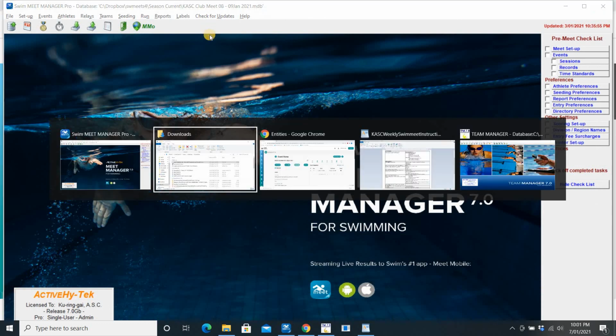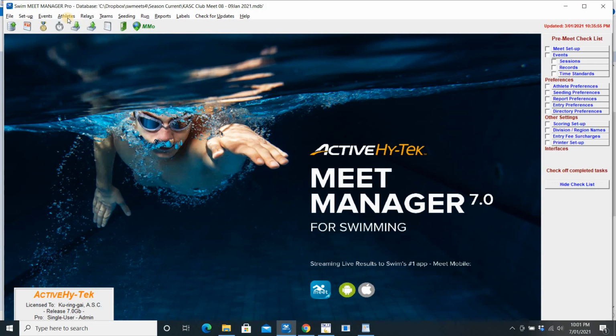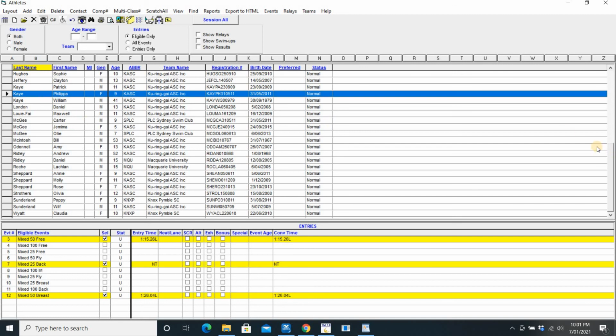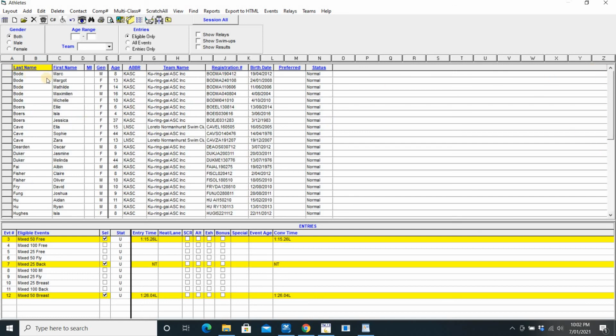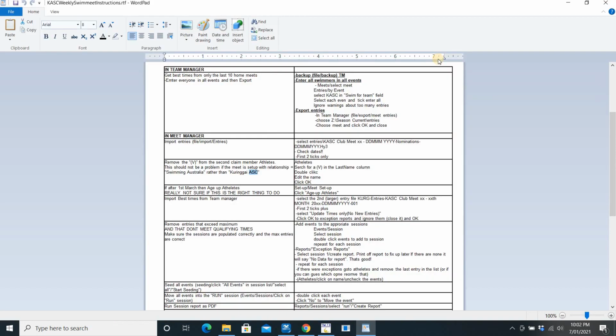So the next thing we do is we check where we're up to. Okay, so it says remove the V from the second claim member athletes. Now this used to happen if we accidentally set up the meet with a particular setting with Swim Australia rather than Ku-ring-gai ASC. So I just need to go to the athletes and check to make sure there is no V, in brackets, V for visitor, after their name. So they're not there. So that's fine, we don't have to do that.